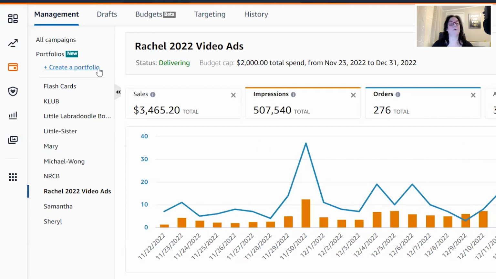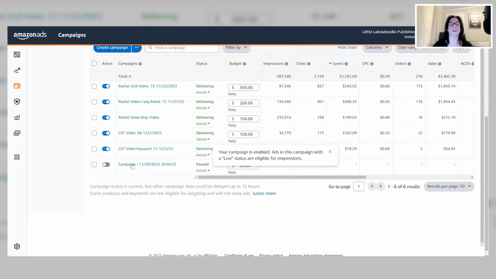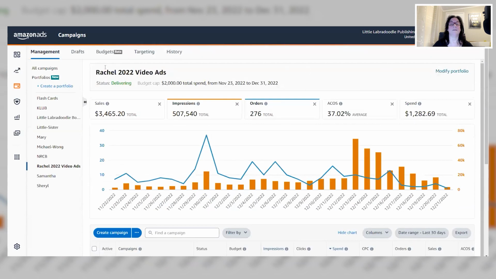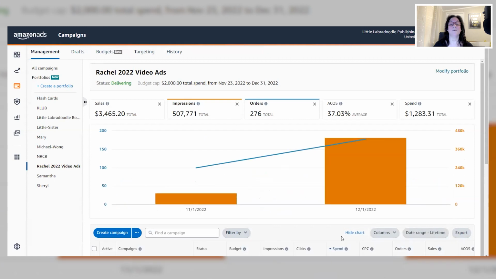Here is where you find portfolios. You can create a portfolio. I created a portfolio for Rachel 2022 video ads, and when I created the ads, I put them in that portfolio. So now I'm looking at the portfolio metrics up here, and these graphs show the performance based on the date range that's selected over here. So if I say lifetime, show me what we did for the lifetime of these that we've been running, it will update based on that.